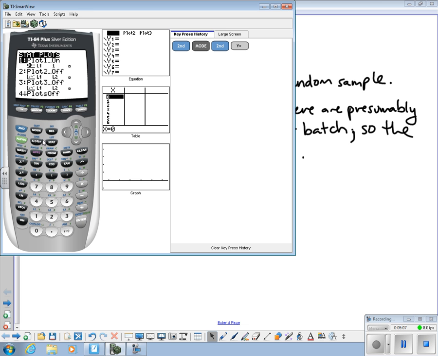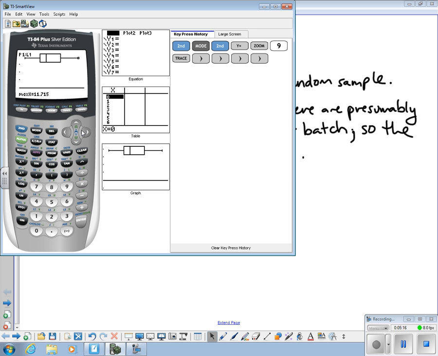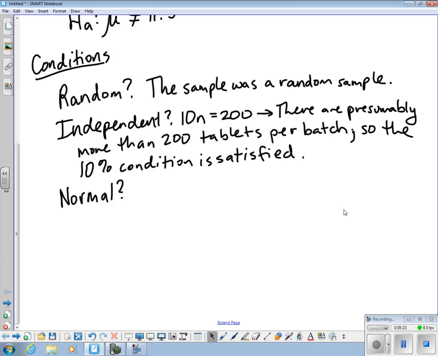Okay, it looks like we've got that on, so zoom stopped. And you want to trace along to see where your key values are. And you want to be sure to copy this plot onto your work with labels. So here's what I got. Here's a box plot of the data.